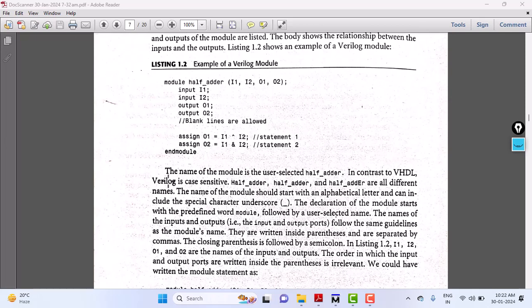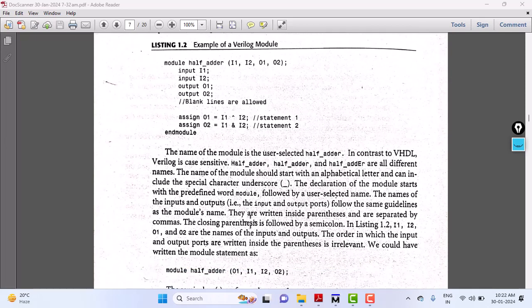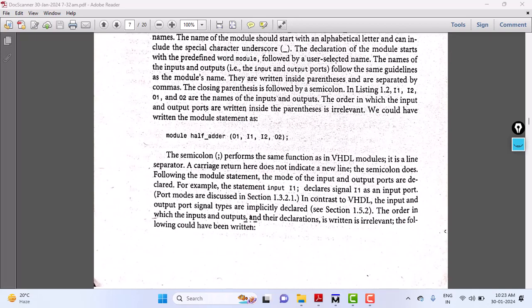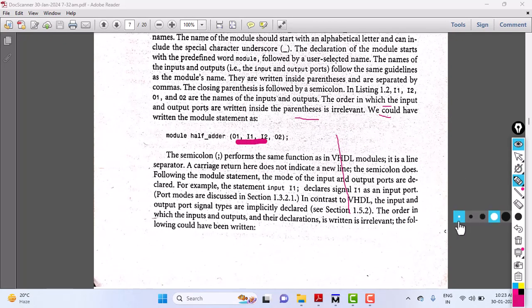Already told you Verilog is case sensitive. Uppercase and lowercase are different in this case. It is case sensitive. Okay. And what else? Order is not important. That's what is told here. You can see here, we have not followed any order here. There is no order we have followed here. And semicolon, as I already told you, is a line separator, a line terminator.